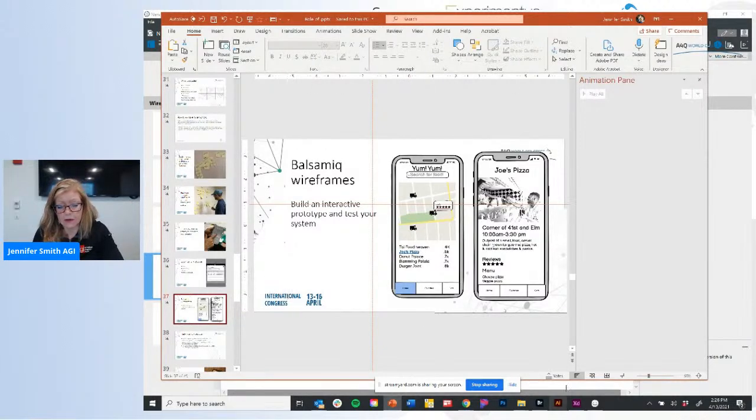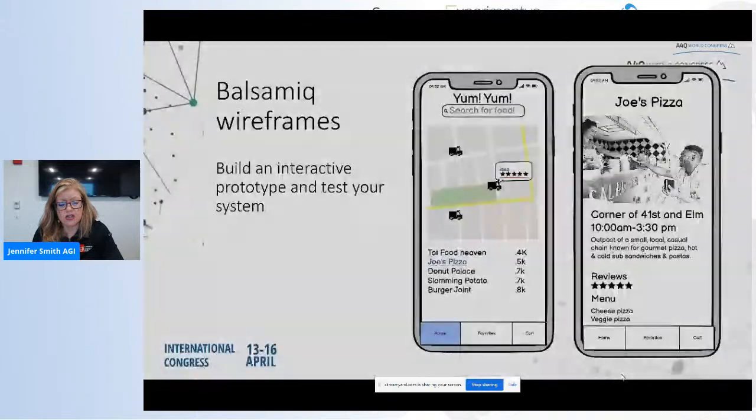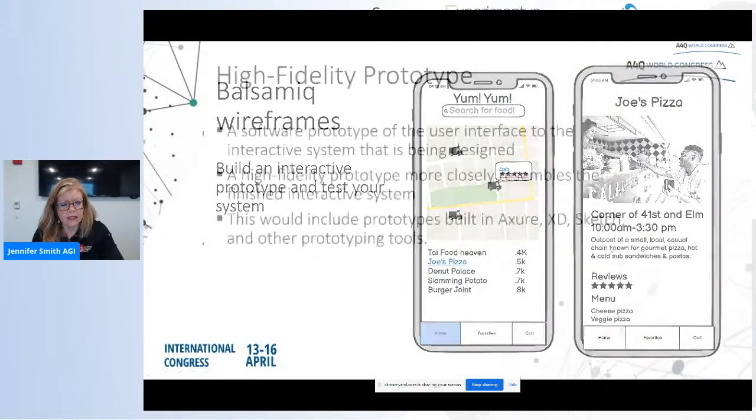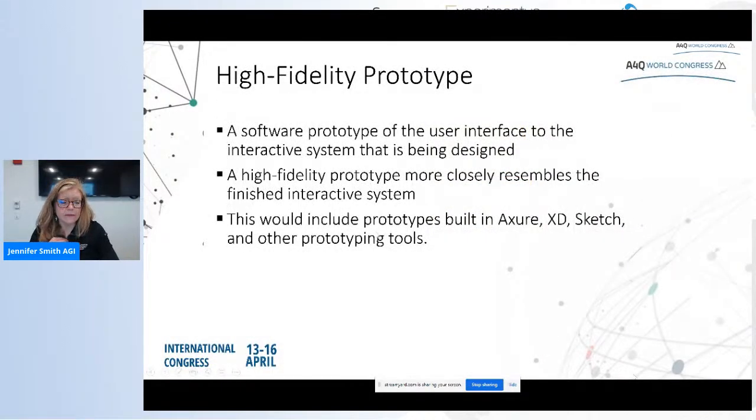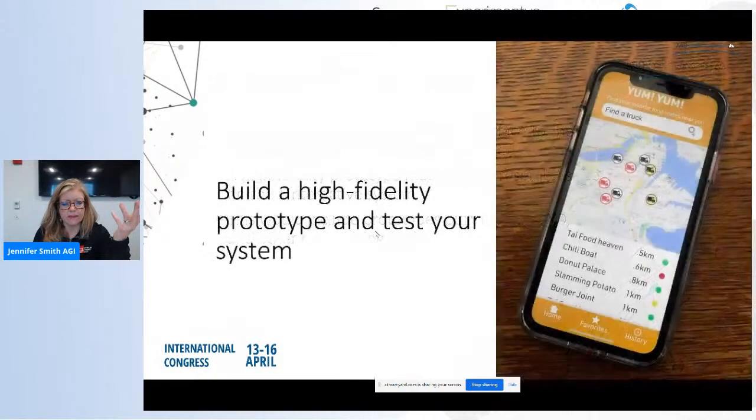And I absolutely love that product. If you haven't used it, it's great for developers and designers alike. A high-fidelity prototype would make something that looks more like a finished system. This would include prototypes built in Axure, XD, Sketch, and other prototyping tools.